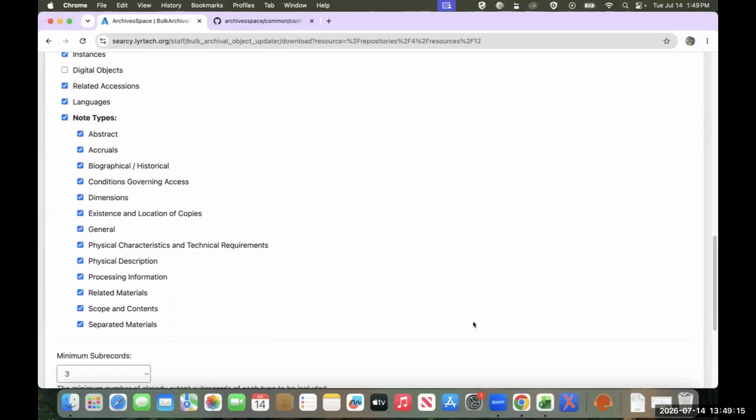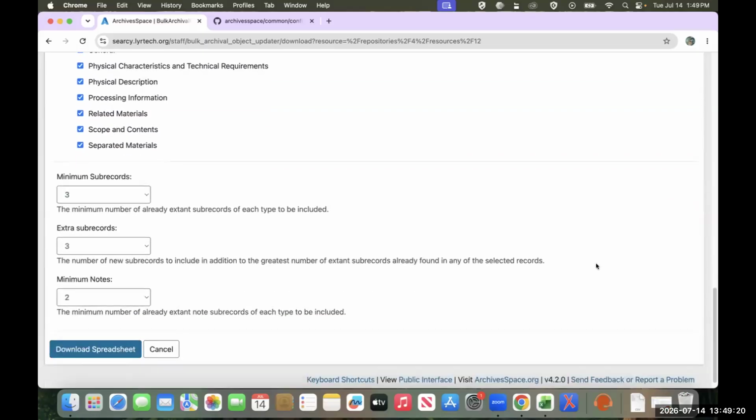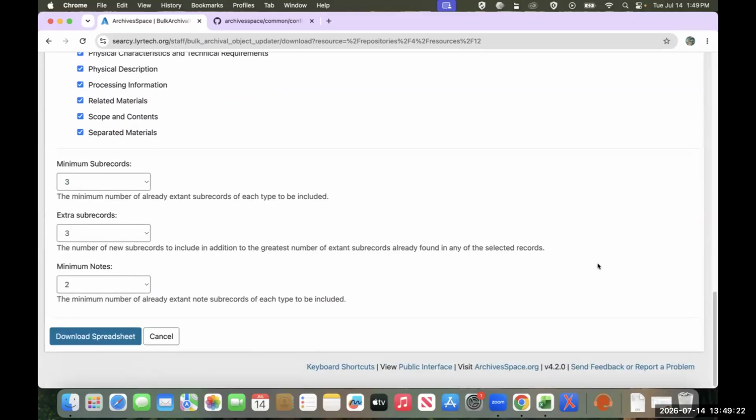And then if I scroll down even further, you can see that there's a faint gray line here that kind of divides these sections. This is where you can change the minimum number. This is where you can change the number of subrecords and notes that display in your spreadsheet. So this first one, called minimum subrecords, controls the minimum number of each of the subrecords to include in your spreadsheet. So that could be something like a date or an extent or an instance, for example.